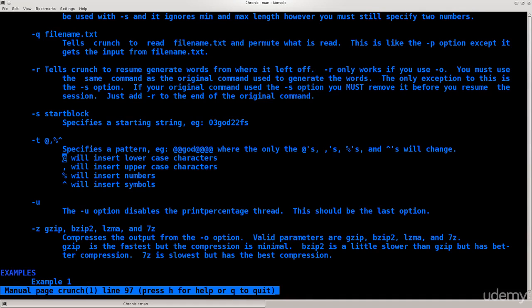Look at what the @ sign represents. It will insert lowercase characters. So it will use this word and it will insert lowercase characters in front and behind. If he had placed a comma in there, it would insert uppercase characters. If he had inserted a percentage sign somewhere in there, it would insert numbers. And not a caret sign, a percentage sign, and the caret sign is down below, it will insert symbols.